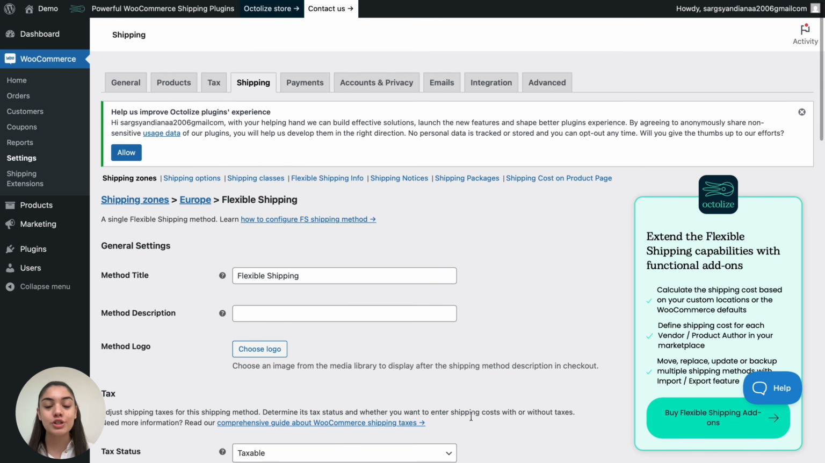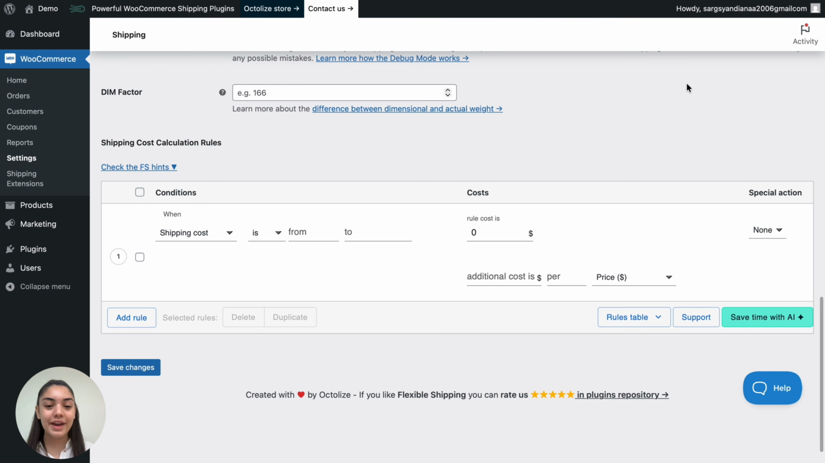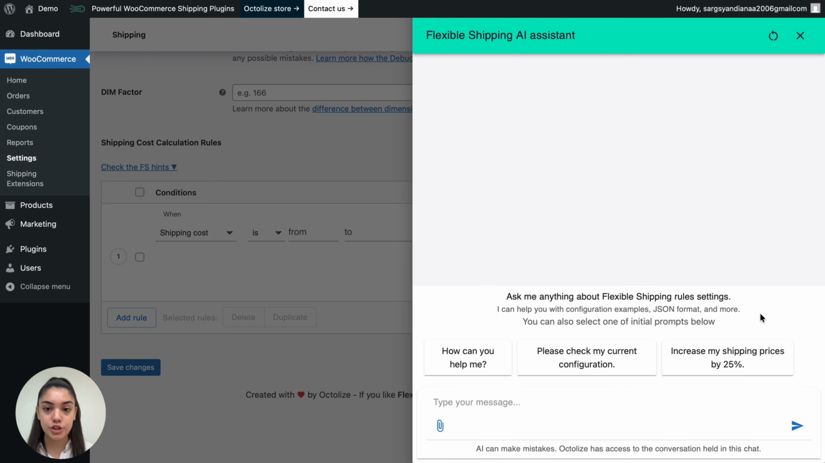Now that we have created our first shipping method and understand the basic interface, let's explore one of the most powerful features of Flexible Shipping Pro, the AI Assistant. The AI Assistant helps us create shipping rules faster by allowing us to describe the shipping scenario we want to set up. Instead of manually configuring every condition, we can use AI to generate a suitable rule based on our requirements. For this example, I'll create a simple shipping rule.